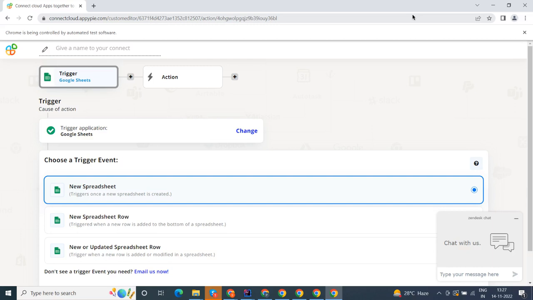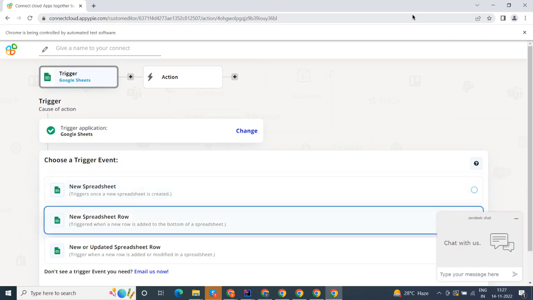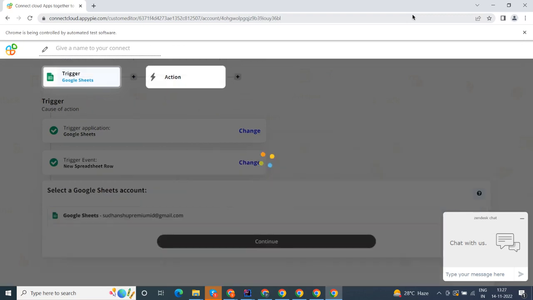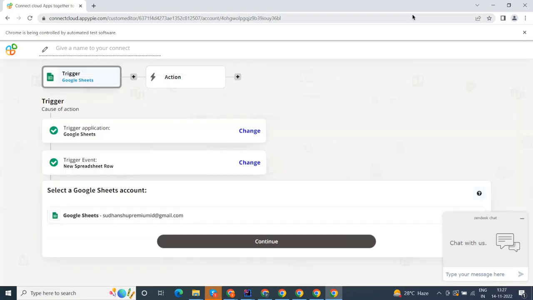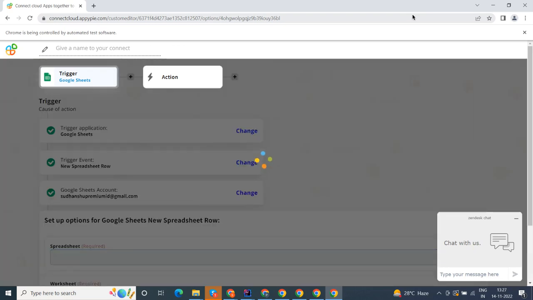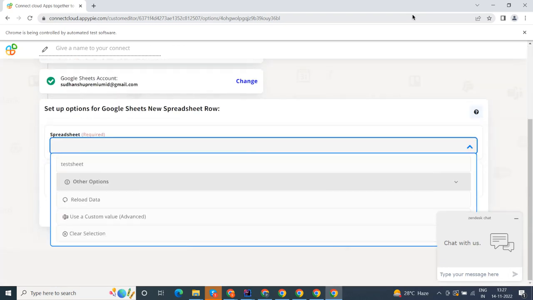Welcome to AppyPie Connect, a no-code platform that integrates the apps you use and automates your workflows. In this video we will integrate Google Sheets with Discord to automate workflows between the two apps. We will choose a trigger from Google Sheets and then an action from Discord. Please watch the video till the end.